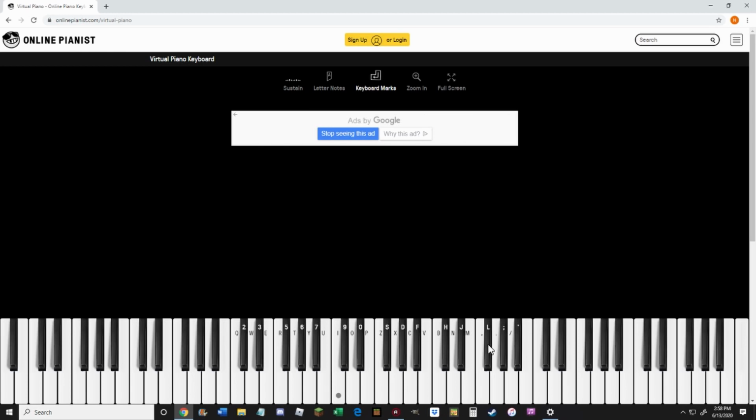Another example would be maybe the chimes, which are very, very high. They would start up here and go all the way up to here. So the notes of a note block are very universal no matter what instrument it is, because they're always going to start on F sharp.